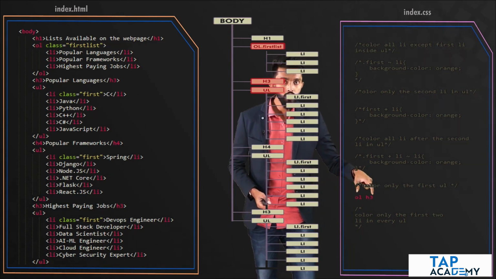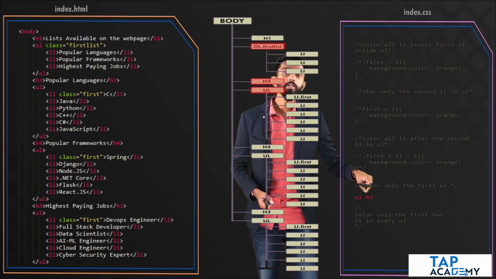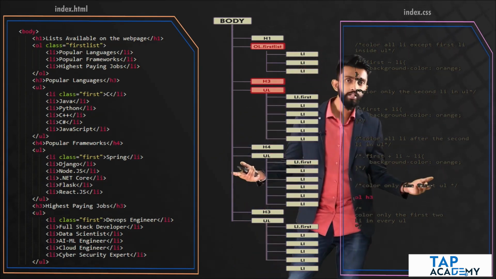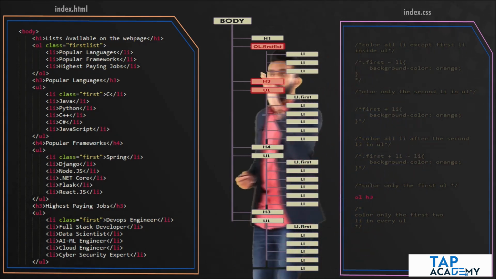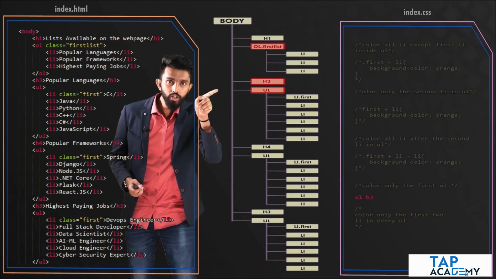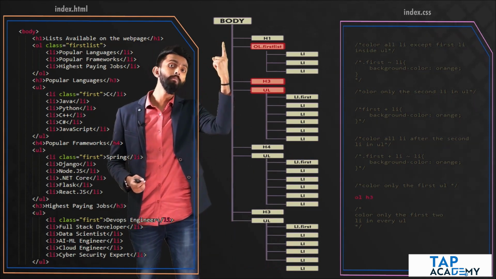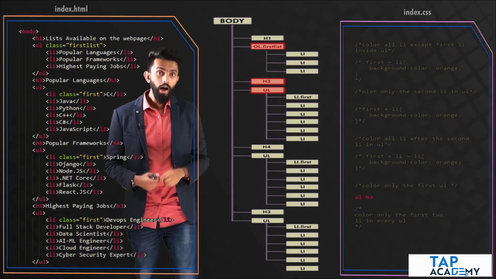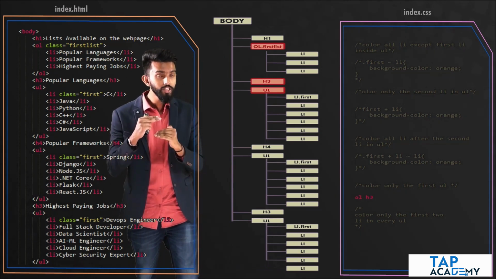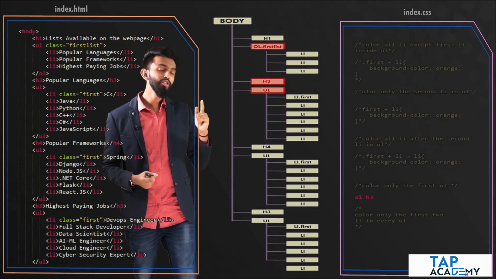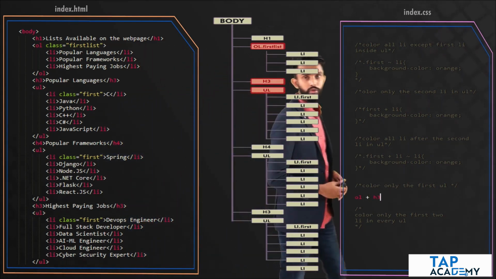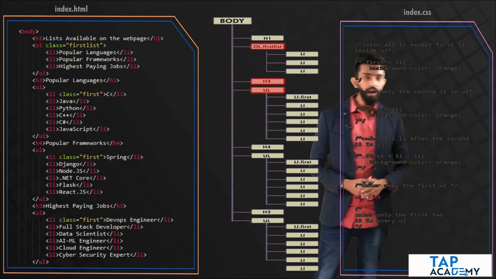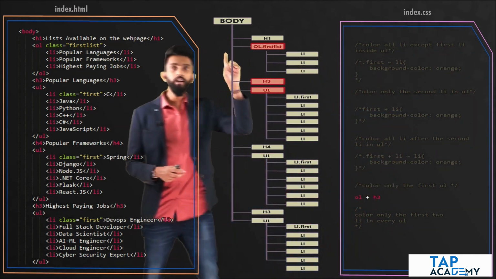What should be the relationship between H3 and OL? They must be siblings. Not just any siblings, they must be adjacent siblings. Because see, both this OL and H3 are siblings because they share the same parent, which is body. And they should be one below the other. They should be adjacent. How am I going to do that? Which is the combinator which will tell you adjacent? Plus. Any confusion till here?